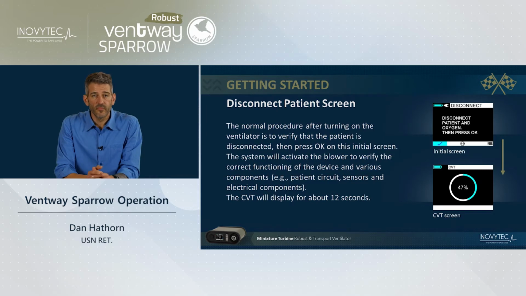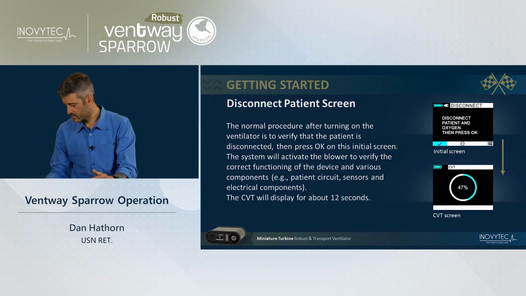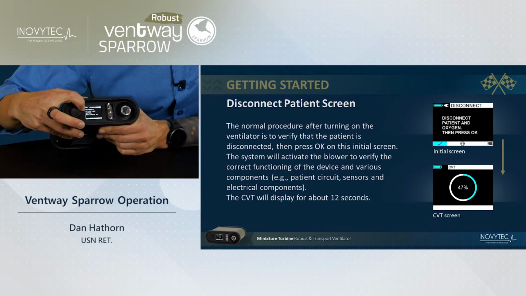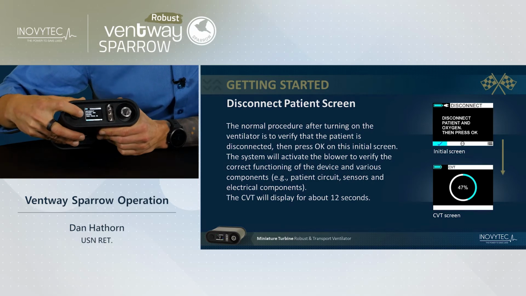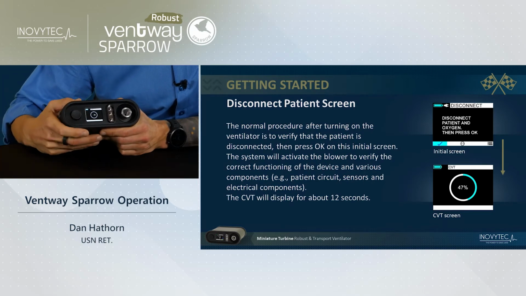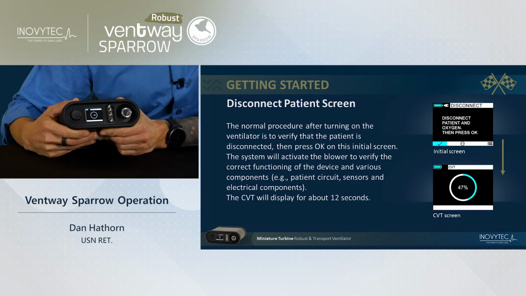Getting started. Disconnect patient screen. The normal procedure after turning on the ventilator is to verify that the patient is disconnected. The system will activate the blower to verify the correct functioning of the device and various components. For example, a patient circuit, sensors, and electrical components. The CVT will display for about 12 seconds. You'll see here, disconnect patient and oxygen, then press OK. You'll roll the knob, highlight the check mark, press OK. CVT is being displayed. Disconnect patient screen.